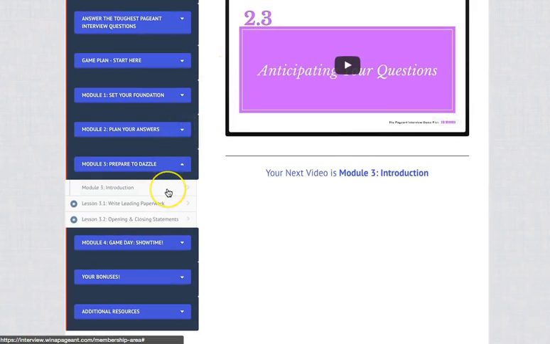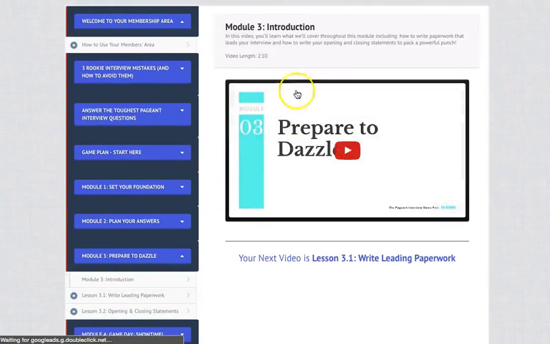Now, prepare to dazzle. Okay, the introduction, again, just explains what to look for. In this one, we talk about paperwork. Now, paperwork, I believe, is the thing that will get you into the top 10 before you even walk into your interview room. So we talk about how do you communicate all these other things in paperwork.